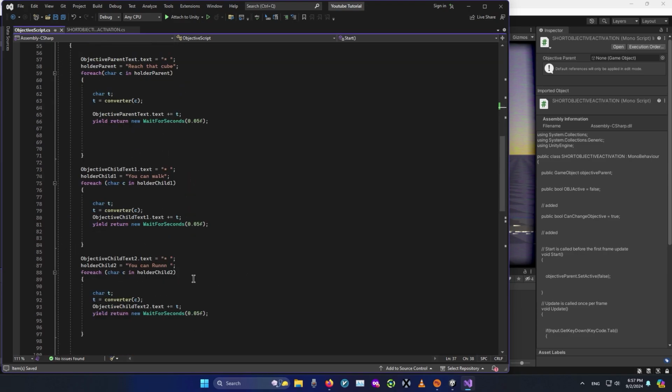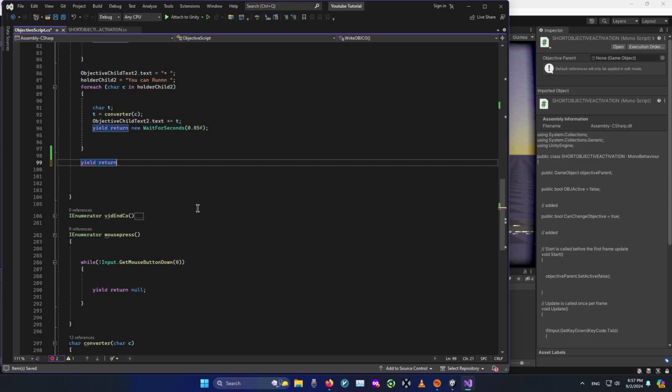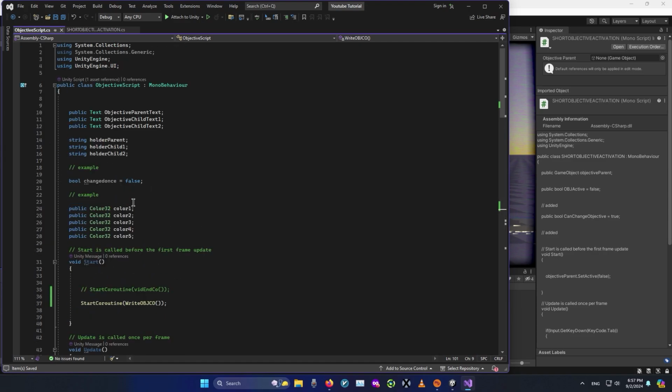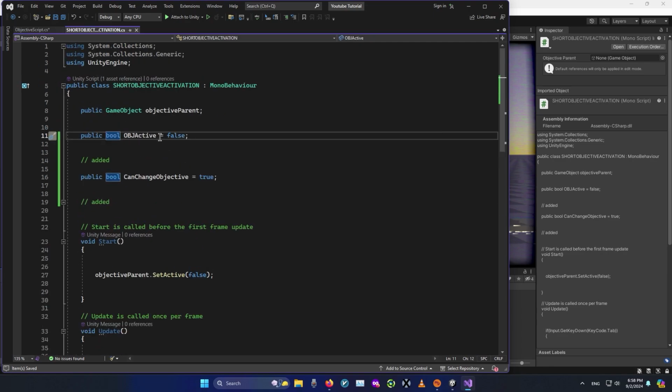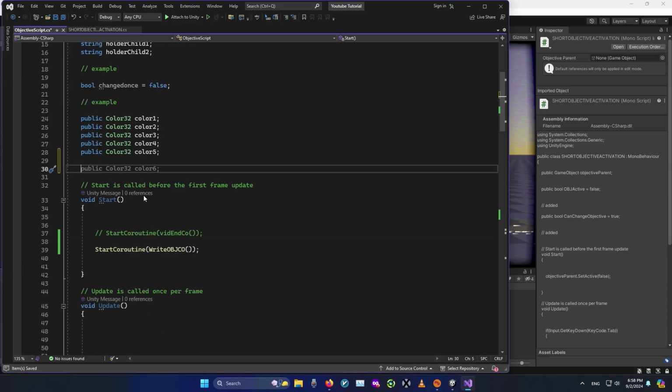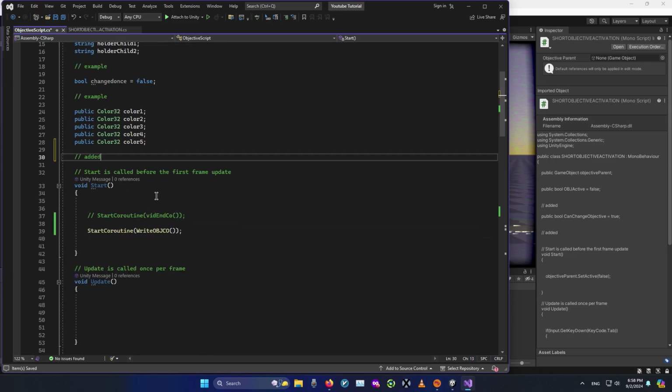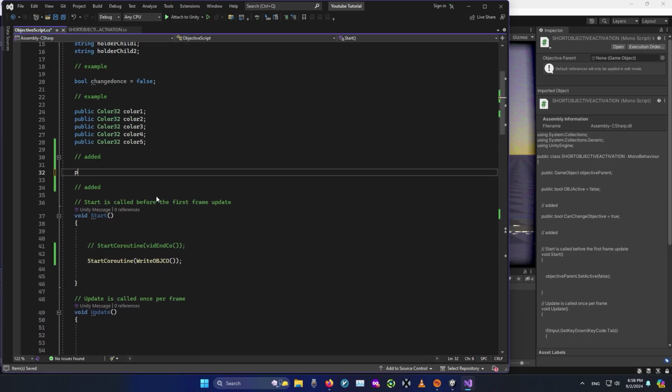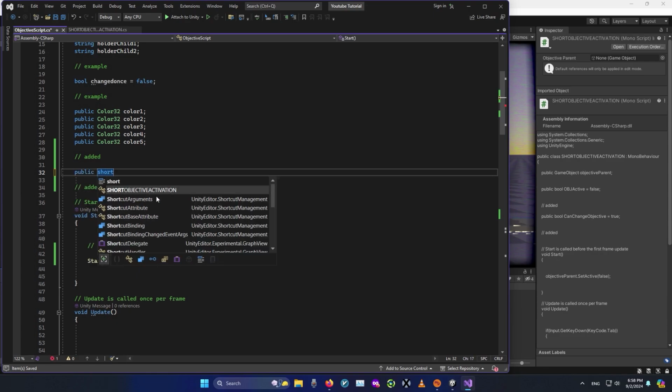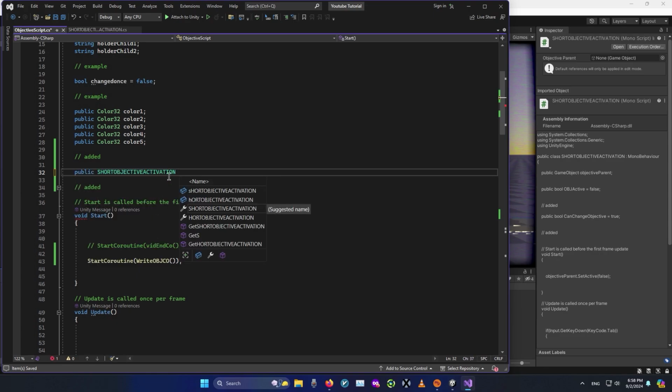You can walk, you can run. When you press the left mouse click, we need a reference to our short objective activation, which holds the value for these two, objActive and canChangeObjective. To actually get to these, we need a reference to that. So I'm gonna say "added" in here too, so you guys know this part is added. We're gonna say public ShortObjectiveActivation. You can access your scripts in here. You just give it the name, and I'm gonna say objScript. I'm gonna make the O big, objScript.